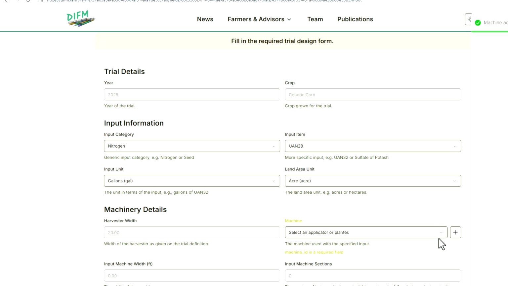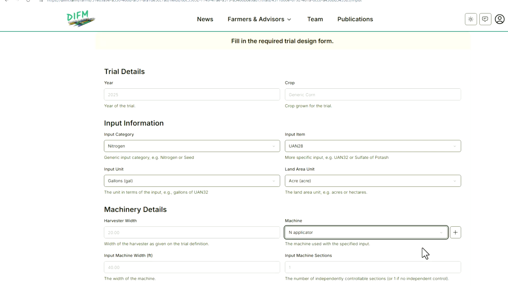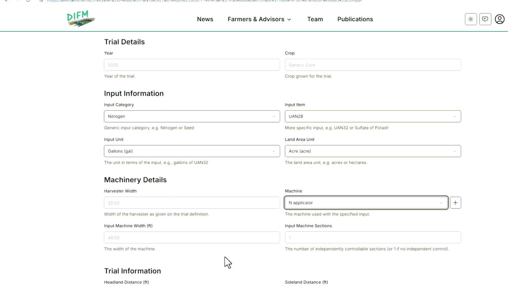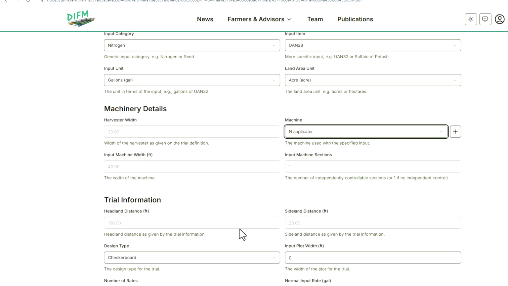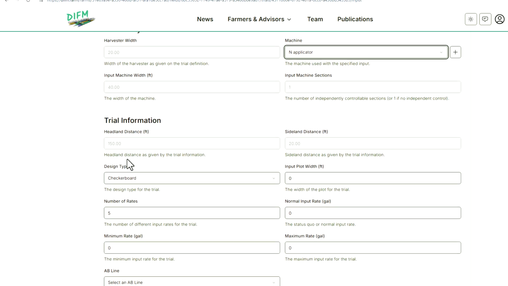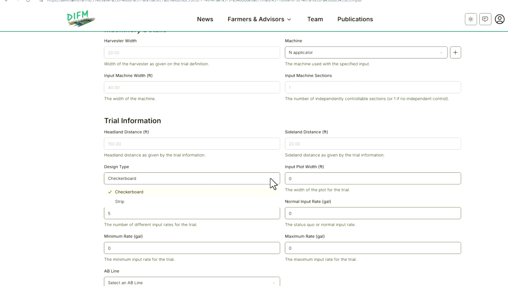So now that we've added the machine, we don't have to add it again for this farm and field. We just need to go here and click on the N applicator, then it'll bring in these other inputs, so we now know the width. We only have one input section, so it's the same rate across the whole applicator. So now we have our trial information, headland distance, sideland distance. This is the design area. We can do a checkerboard or we can do a strip plot. Checkerboard is what we're gonna do on this specific one.